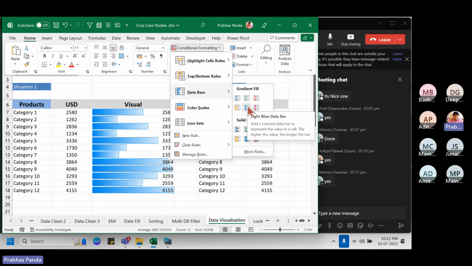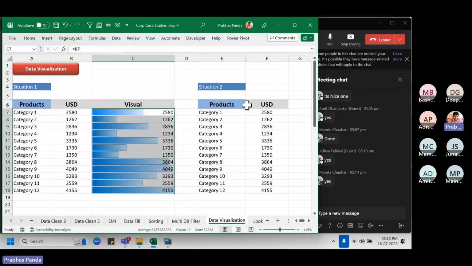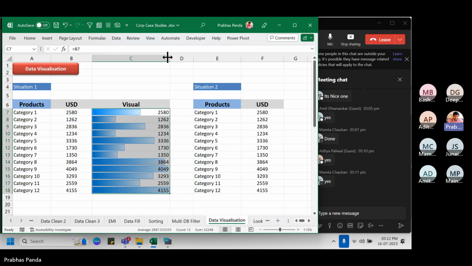Once you select it, it will apply the same style to the data set you have with you, correct? So when you look at your own data, what kind of feeling are you getting when you apply the same? Anybody?